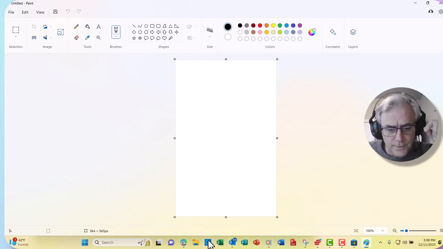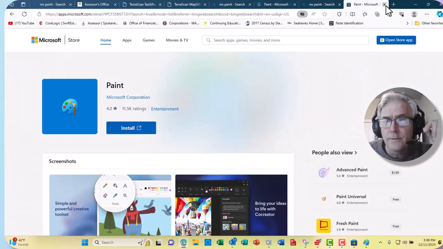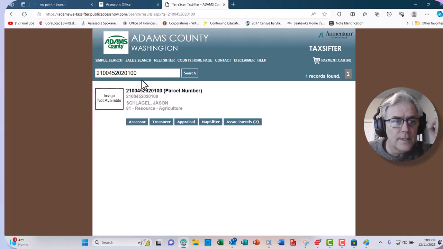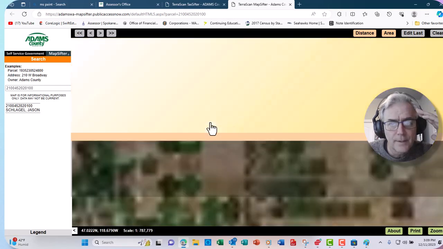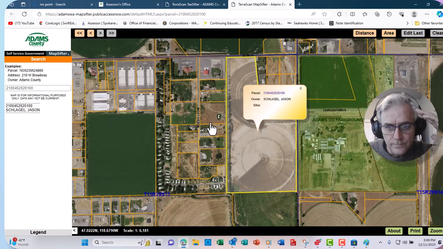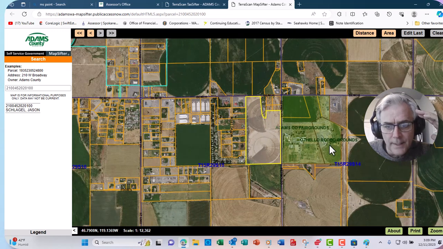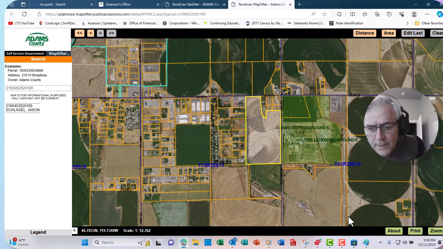But what we're going to do is go to our assessor page like we did before. Okay, so what we do is we type in the assessor page. This is for the subject property again. Type in this number here, and we'll go to Map Sifter. Now, what we want to do is just make it a little bit smaller, and then use the snipping tool.